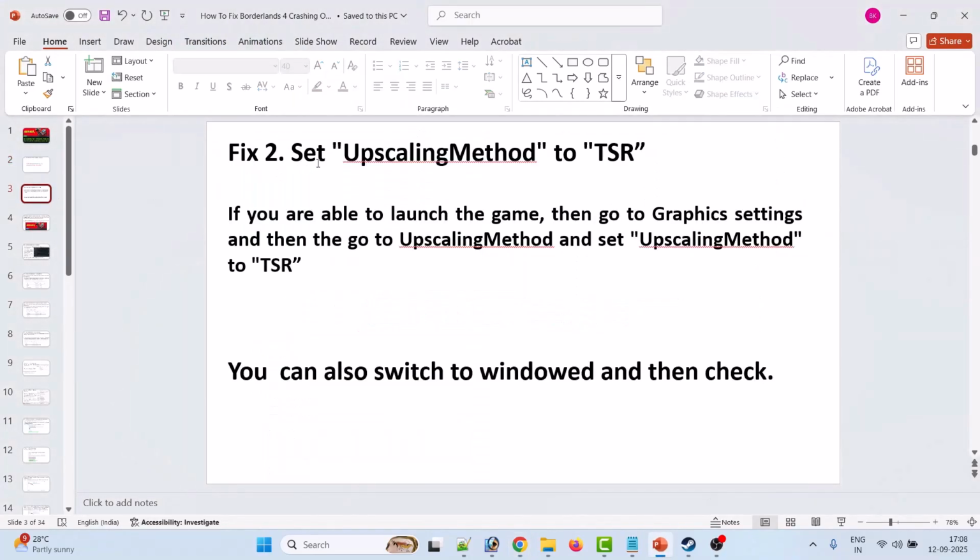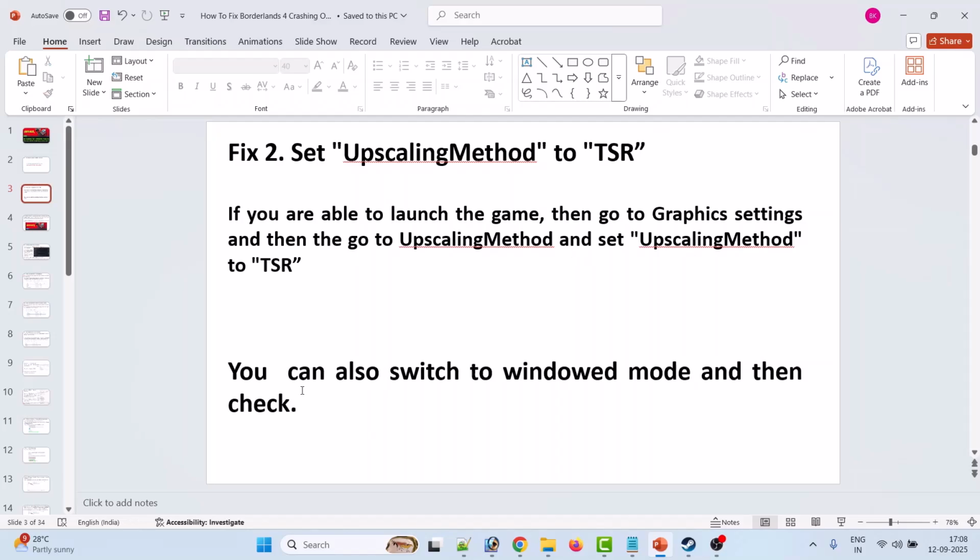Fix 2 is to set upscaling method to TSR. So if you are able to launch the game, then go to graphic settings and then go to upscaling method and set upscaling method to TSR. And then you can launch the game and check. You can also switch to windowed mode and then check.